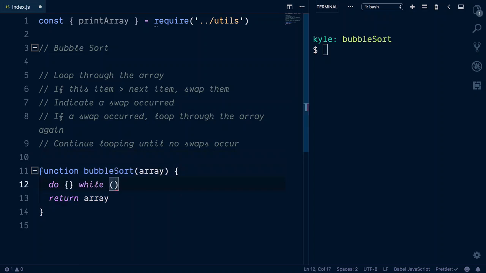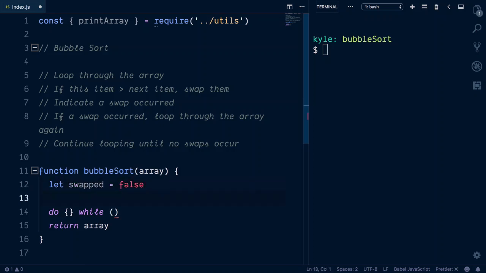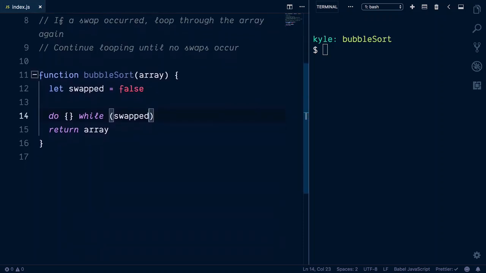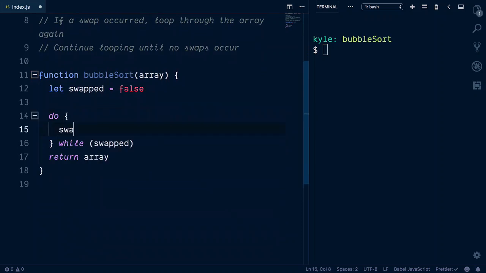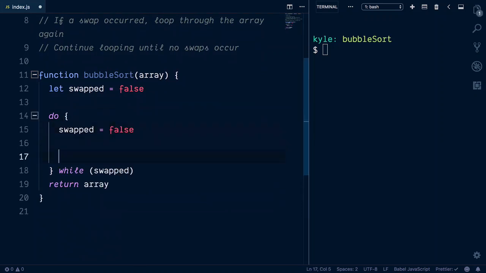Since the condition we're going to test is whether or not a swap occurred in each iteration, we need to store a variable that holds that swapped state for us, and we can pass it as the condition into the while portion of our do-while loop. Now, the first thing we need to do in our do block is reset the swapped value. This prevents any bugs from occurring from setting swap to true in the previous iteration and forgetting to reset it.